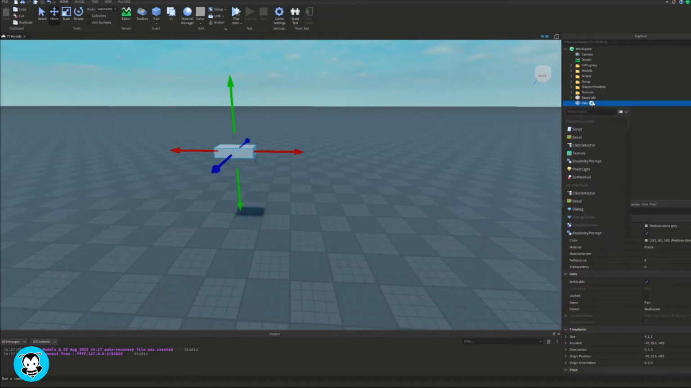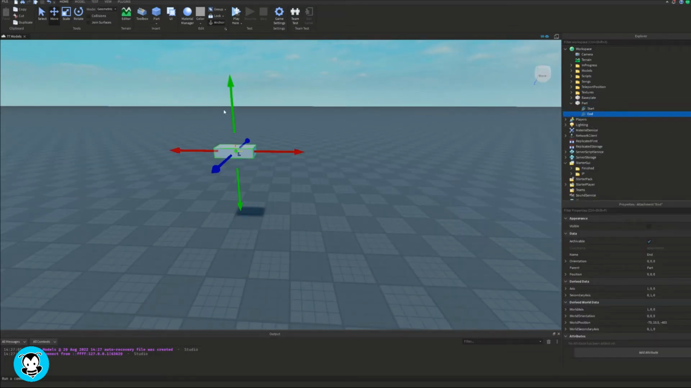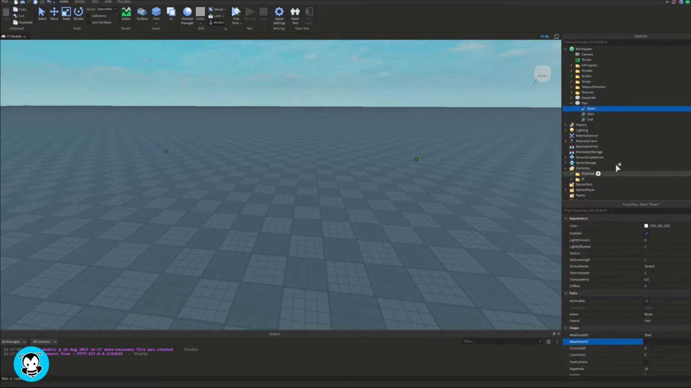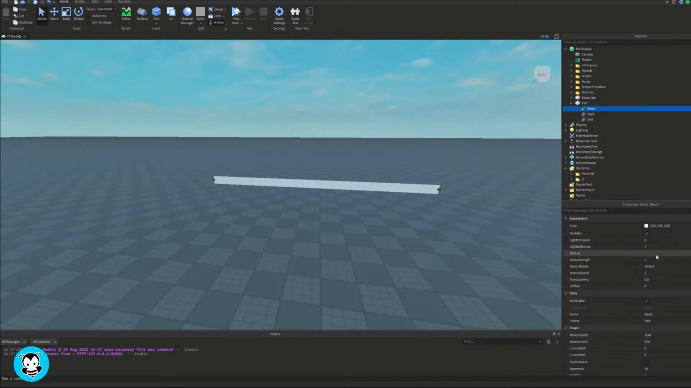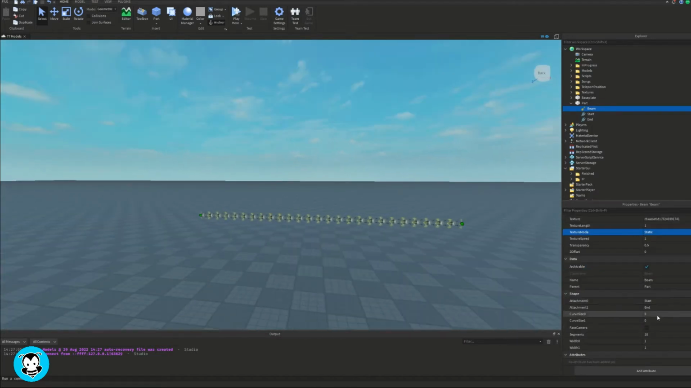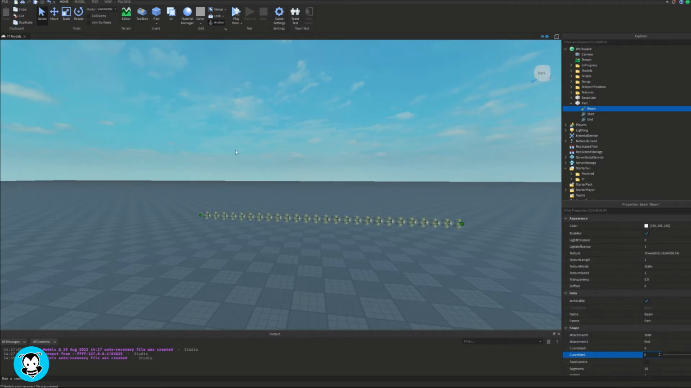What's up, everyone? Today, let's learn how to change the texture length of beams when we press a button using proximity prompts. So right now, I'm just going to go ahead and create my beam, adding two attachments. Attachment 0 is the start, and attachment 1 is the end. And then I'm going to go ahead and add my texture.